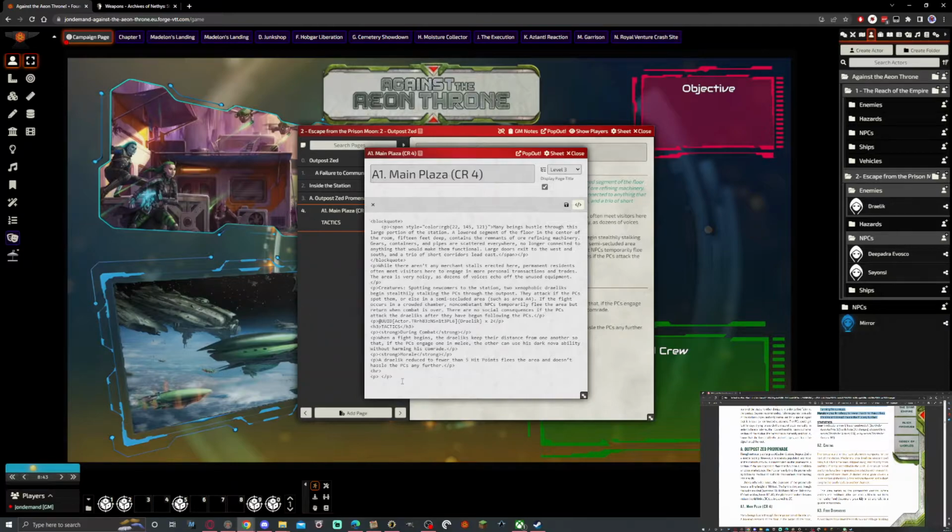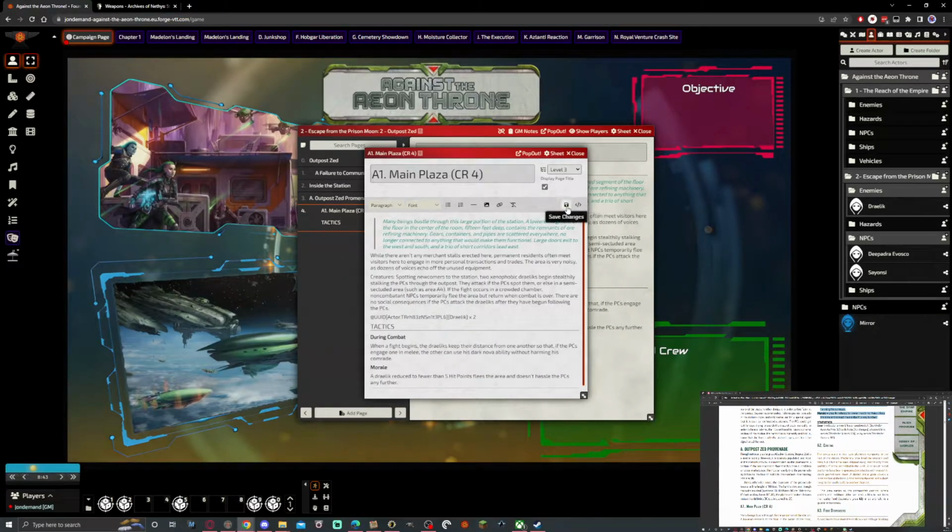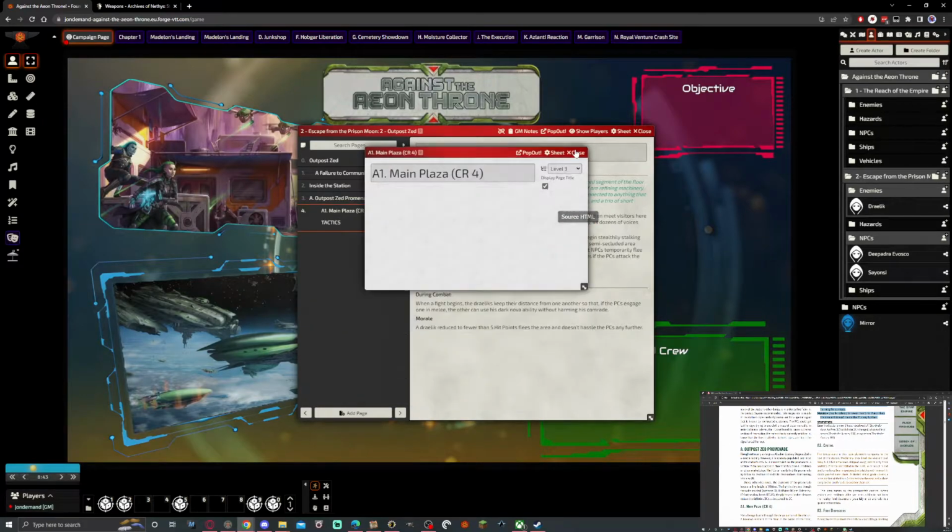So you can just do it in plain HTML if you know HTML. I don't, so I don't. I like my WYSIWYG editors.